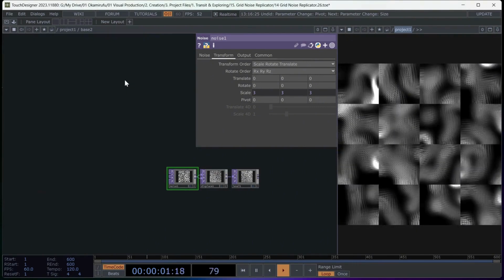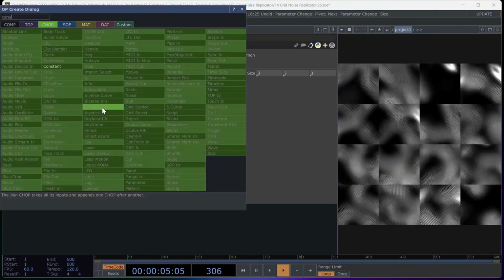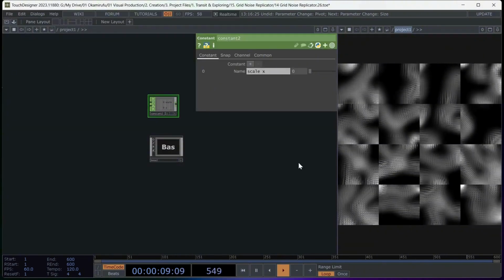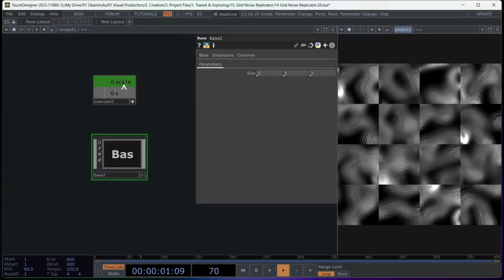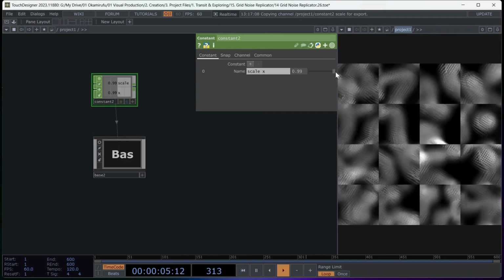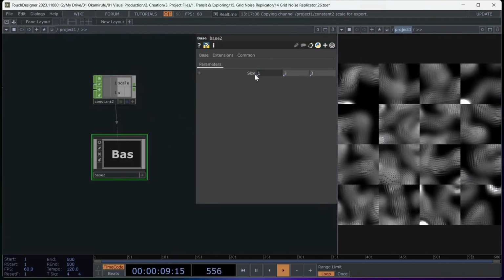Now we need to create a constant, which we are going to reference to the parameters of the base component. We create the channel scale X, and we reference it to the first value of the scale within the base. Perfect. Now we can manipulate the base component with the constant. But now you will ask yourself, why don't we manipulate the values directly from the base? And yes, it's a great question.